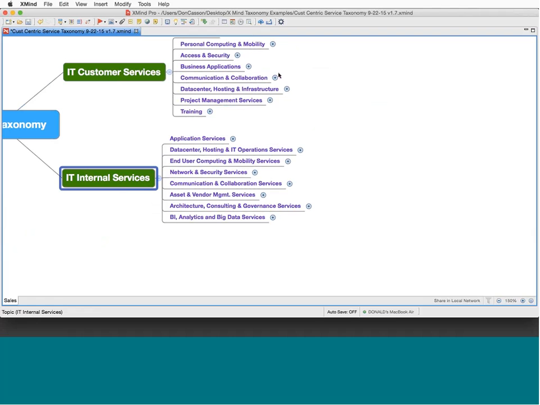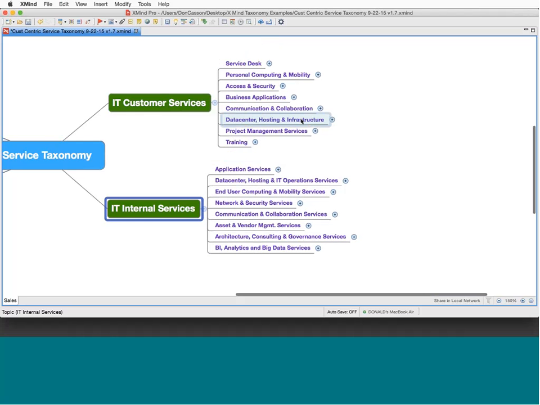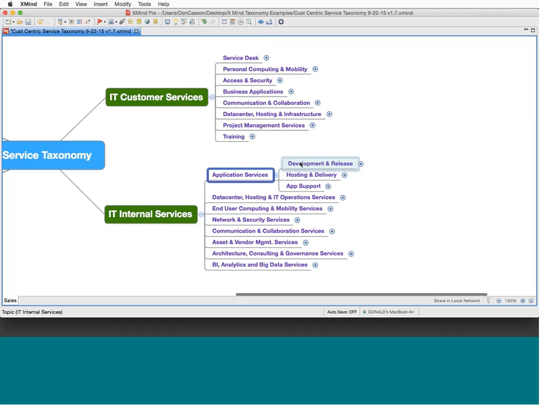As we open this up, we see we've got 8 different categories here as well, with slightly different focus and naming than in the customer-facing ones. Essentially, the customers for this catalog set are IT employees or people that speak IT, right? And so if we go into application services as an example, you can see we open this up. We got categories of dev and release, host and delivery, and then app support.